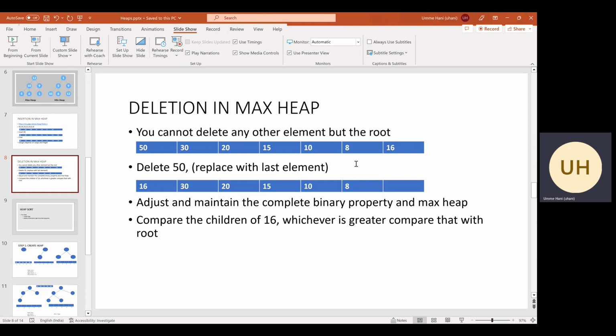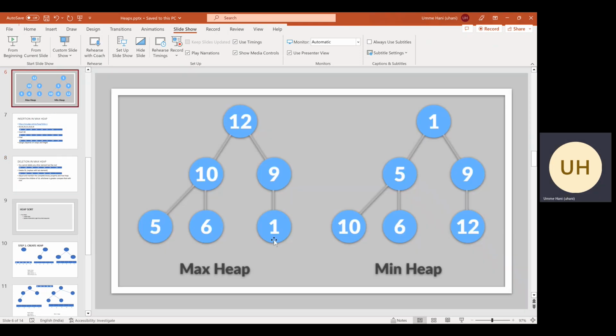And while deleting, we delete the root node. This is a max heap, so we delete the root node, and then we place the last element from the heap in the root, and then we compare the root with its children and swap it if the root is smaller until we reach the leaf, until we get the max heap property. So that's how we go from top to bottom while deletion in a max heap.